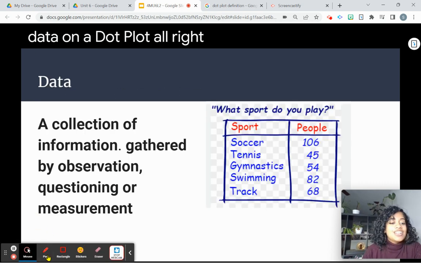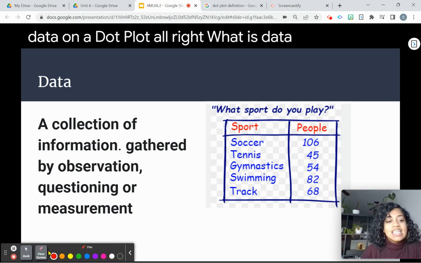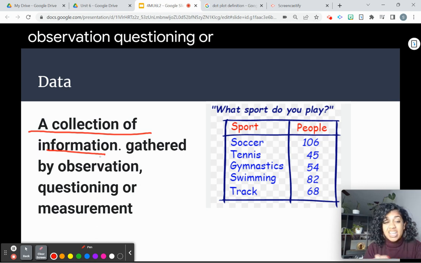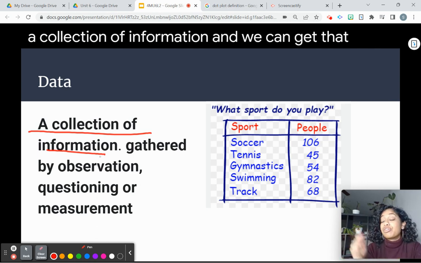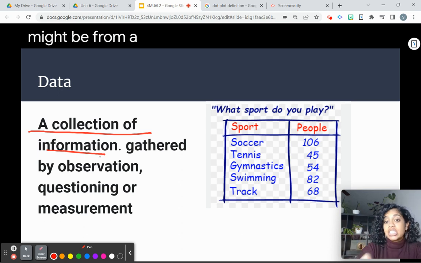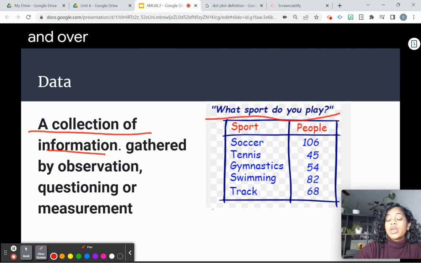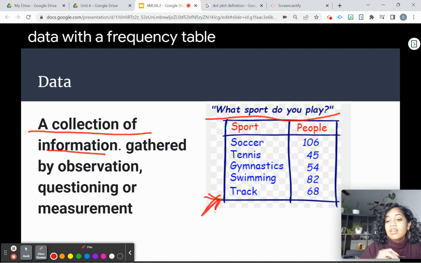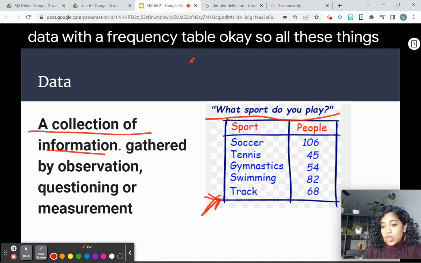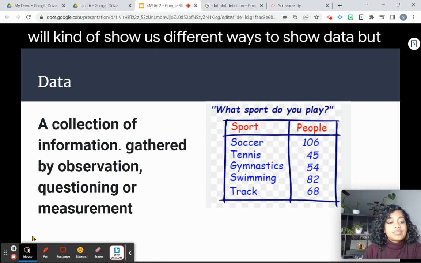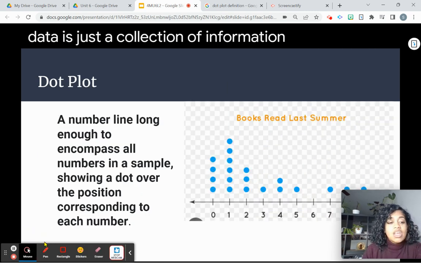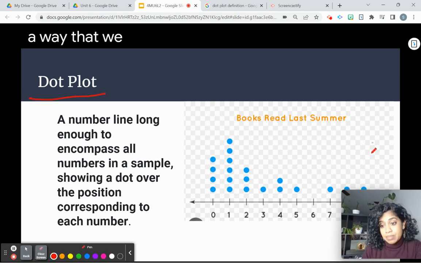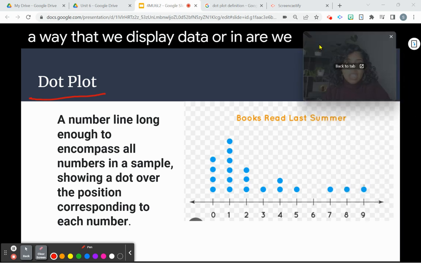All right. So, data. What is data? Data is just a collection of information that is gathered by observation, questioning, or measurement. So it's just a collection of information, and we can get that information in various different ways. One of them might be from a question, like what sport do you play? And over here, we are displaying or summarizing our data with a frequency table. All of these things show us different ways to show data, but data is just a collection of information.